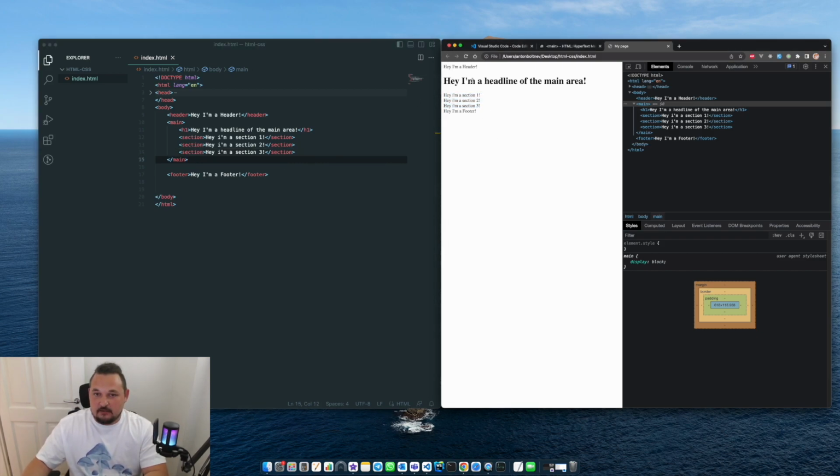Now, this is fine, this is cool, and it's a real page, but as you may notice, this looks quite ugly. So let's add styling. To add a style, you have 2 possible ways.